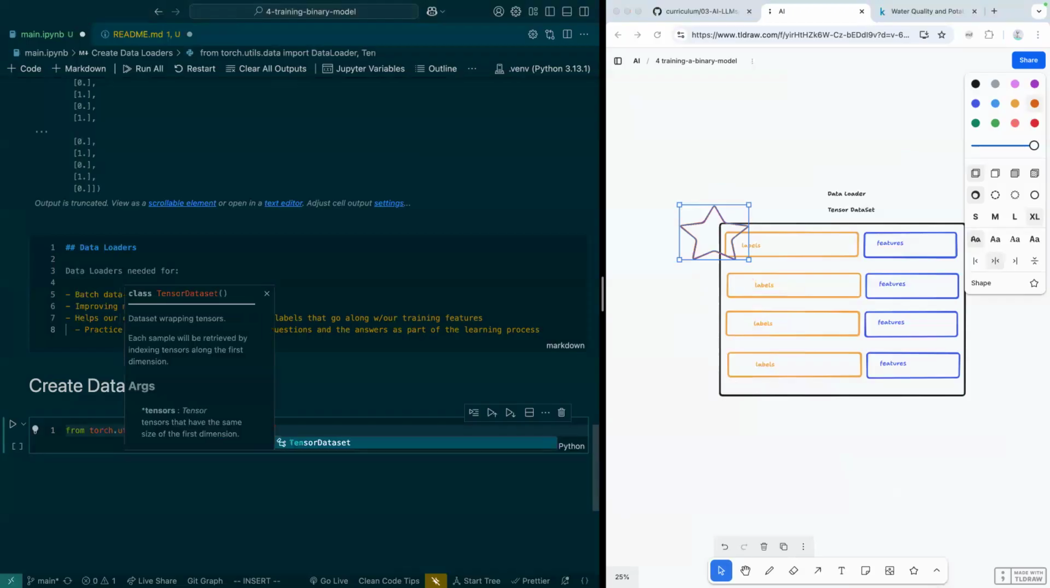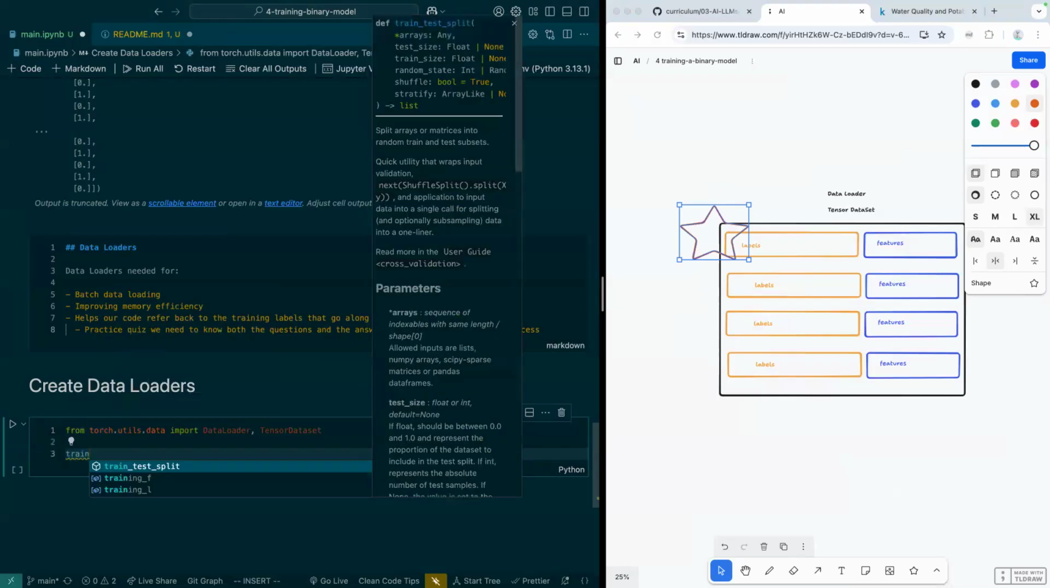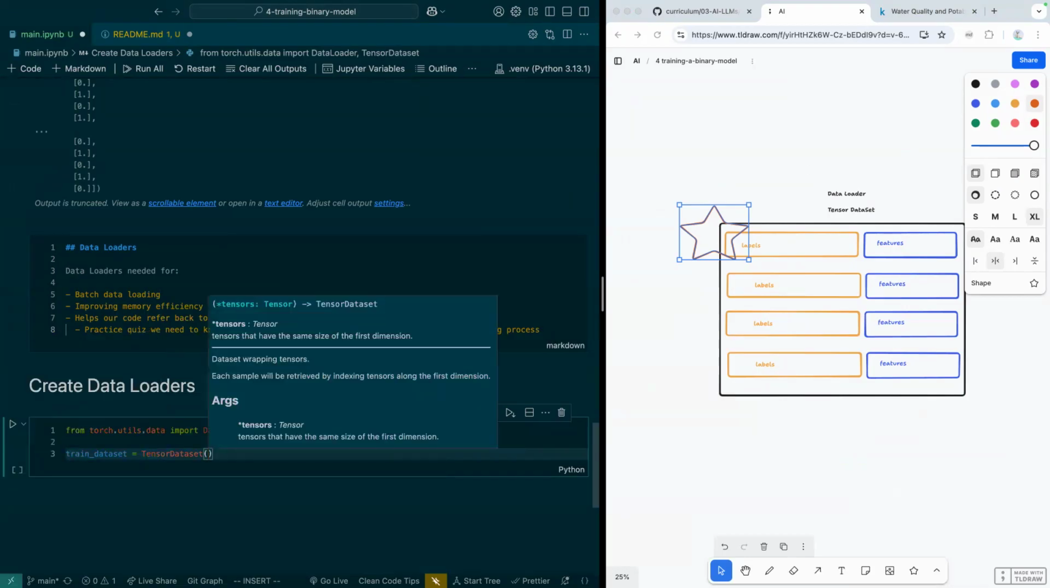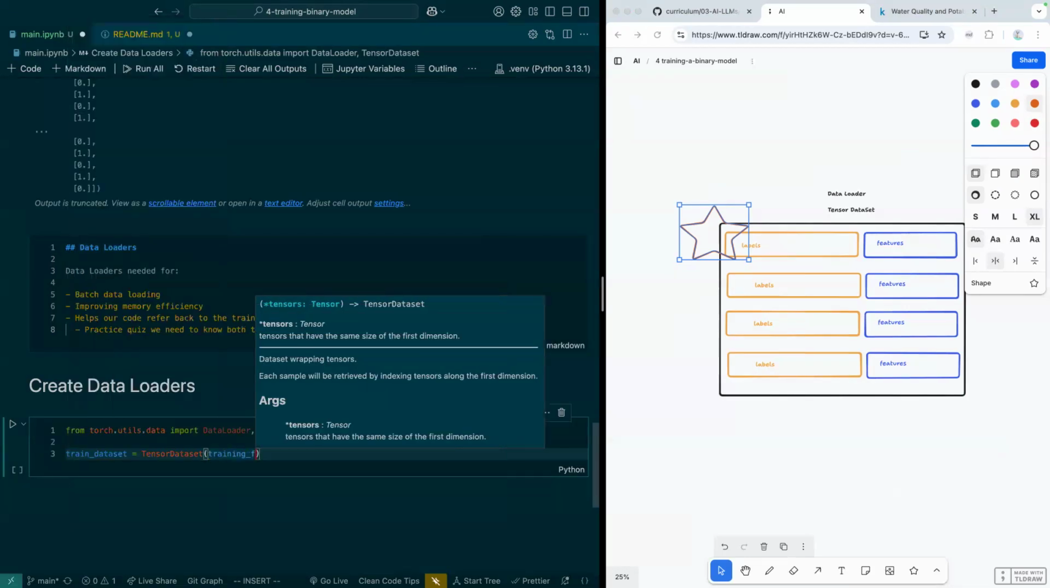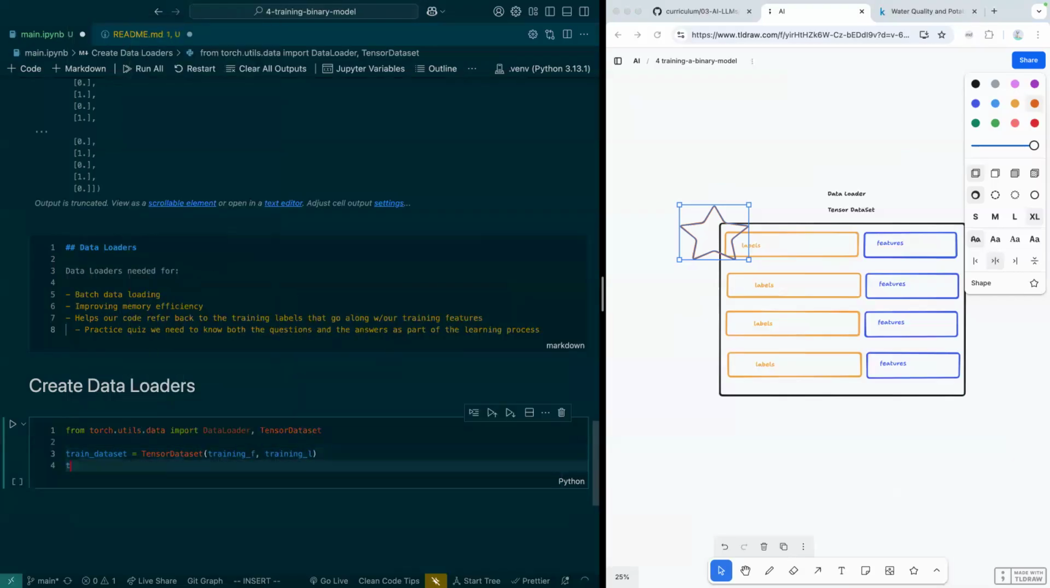We also need to import TensorDataset, which, as it says here, wraps our tensors. Again, it's like layers upon layers of stuff, but at the end of the day, it's all these matrices, these nested rows, these tensors. We're going to make a dataset for training, and we're going to feed it, not surprisingly, our training features and training labels. Let's output this and see what it looks like.